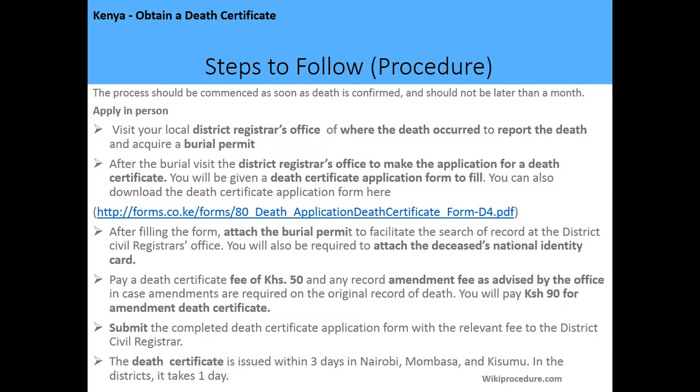When you report the death at the district registrar office or the DC's office or a police station, you will be given a notification of death, and with the notification of death you can approach the sub-chief's office, and the sub-chief will issue you with a burial permit. We have included procedures on how you can get a burial permit and notification of death on wikiprocedure.com.